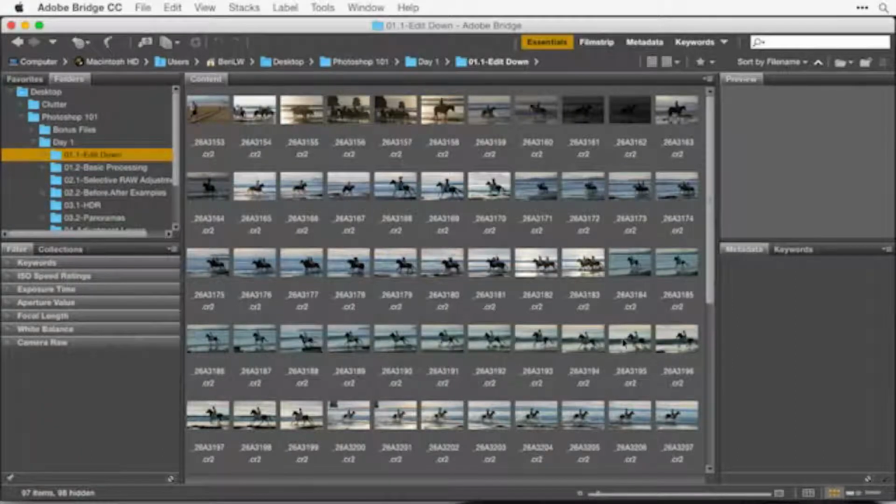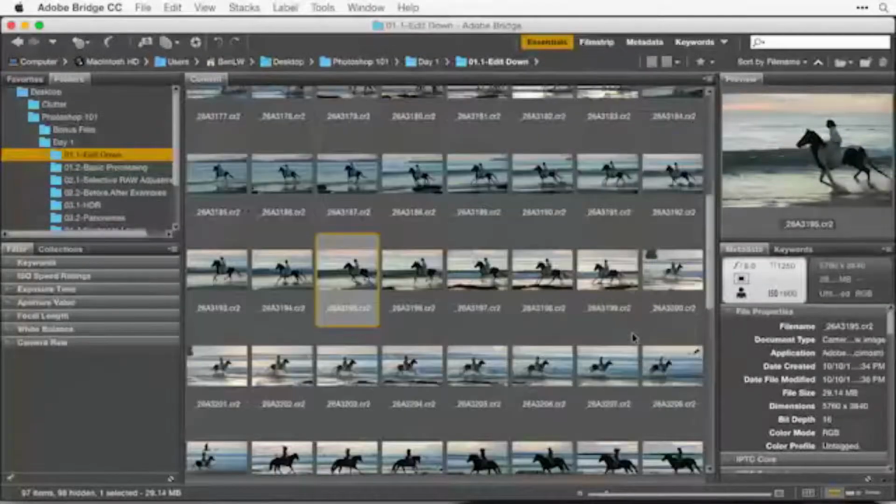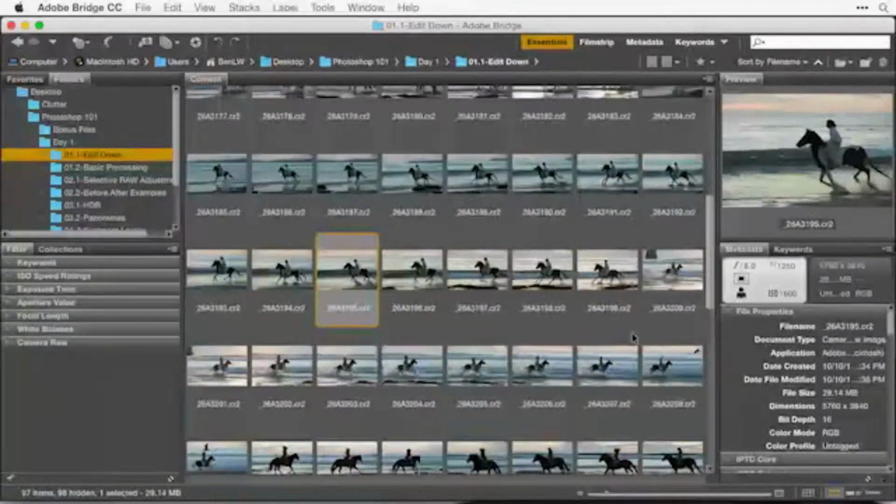So you can often use a keyboard shortcut, and the keyboard shortcut that I use is to hold down the Command key in a Macintosh. That's the Control key in Windows. And then you can press the plus or minus keys on your keyboard. And if I do Command plus, it will zoom up to make the thumbnails larger. And if I do Command minus, it will zoom out to make them smaller.